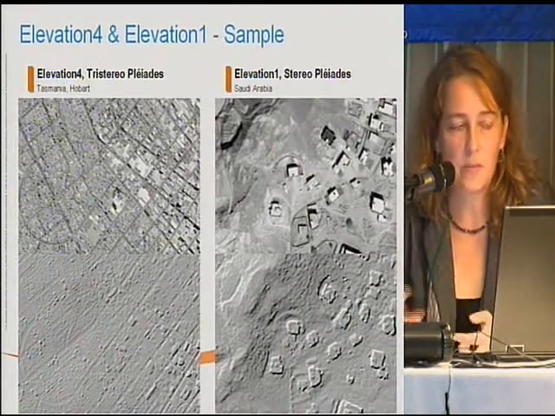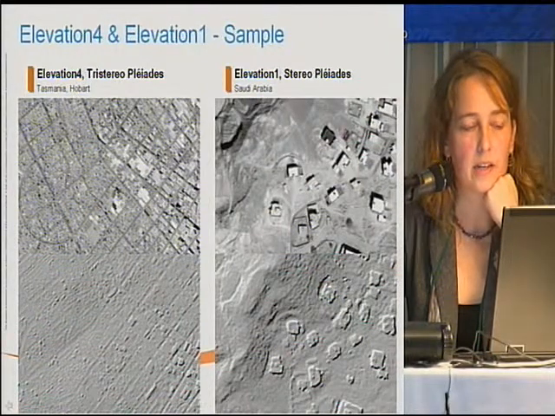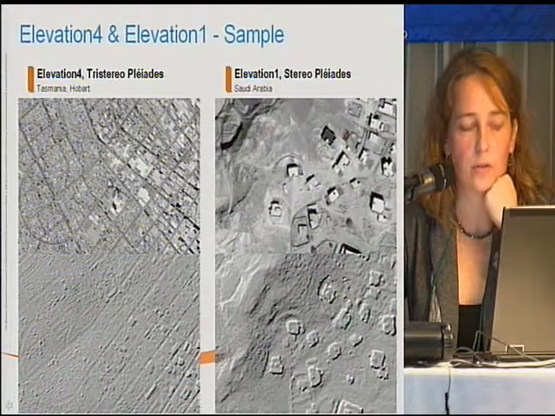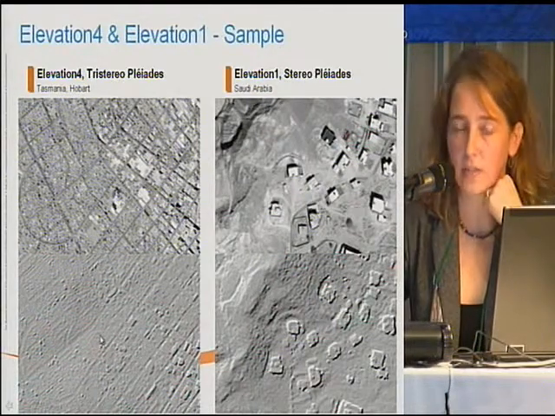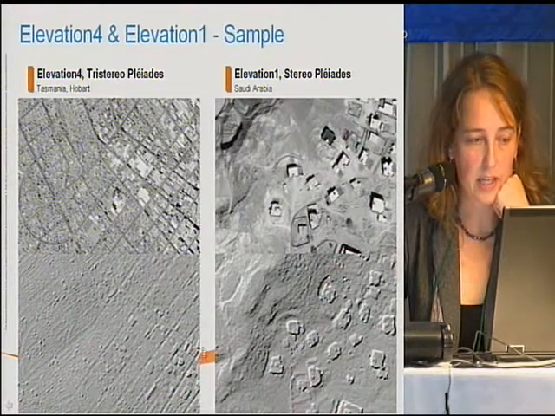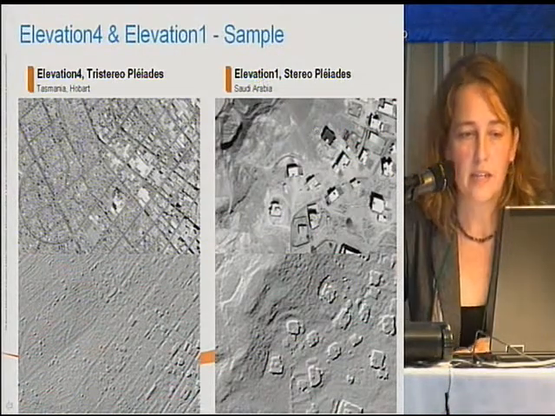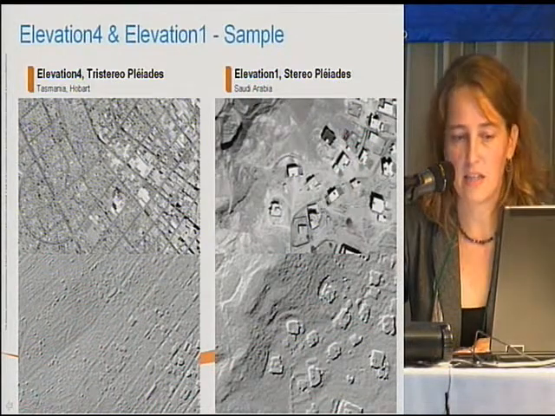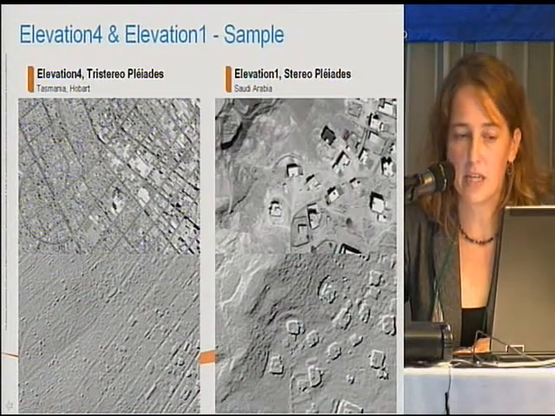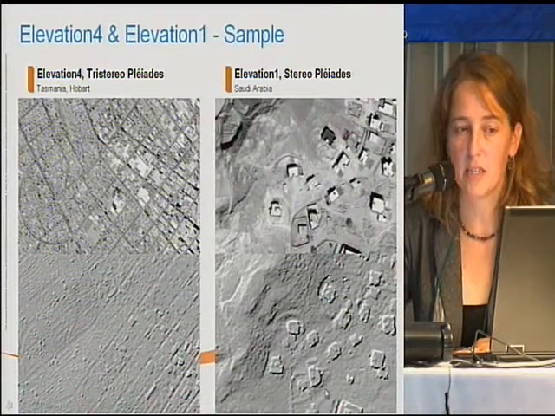Here are 2 examples, one on the left-hand side for Elevation 4. On the upper part, we always have the ortho image, and the lower part shows the elevation model. You can see buildings, and of course the infrastructure, the roads, pretty easily. In Elevation 1, we can really see the form and shape of the buildings in great detail, and even small infrastructure is represented in the data set.